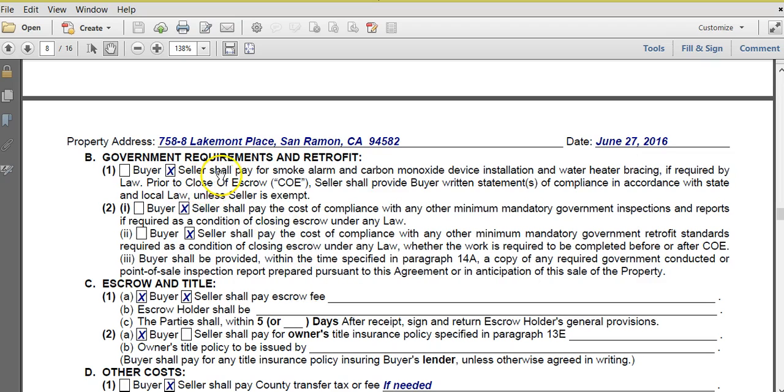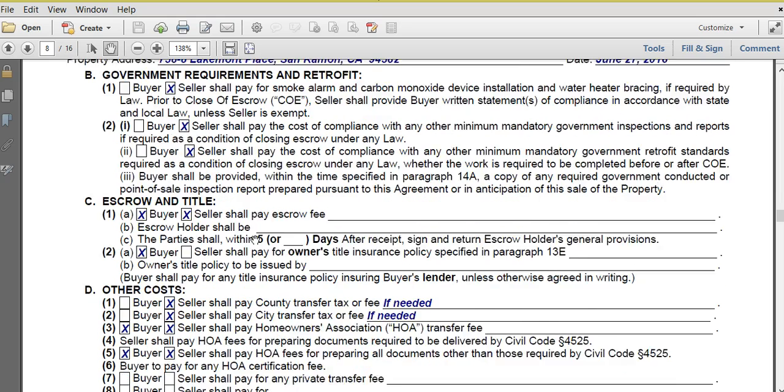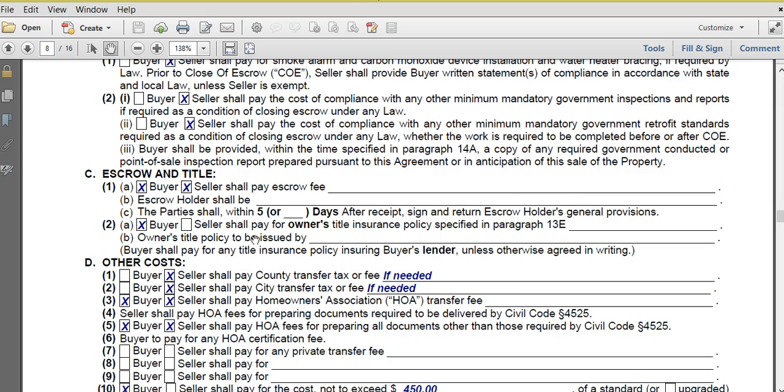However, I'm going to push for the seller to be in charge of any retrofitting, carbon monoxide detectors, water heater bracing, any compliance, and take care of any city and county transfer tax so that you don't have to pay tax on the purchase. I'm going to try to push for the sellers to pay tax on that purchase, save you some money on that side as well.